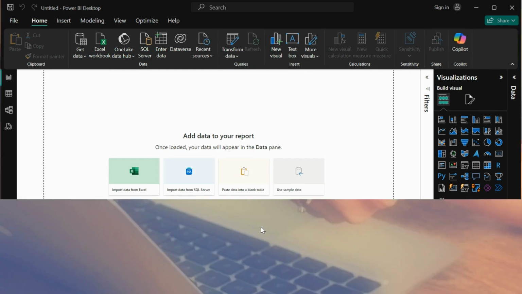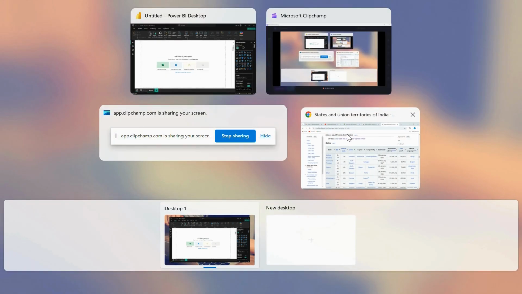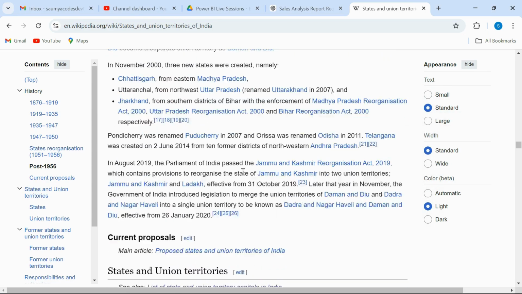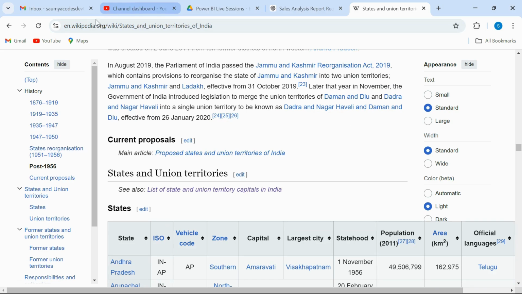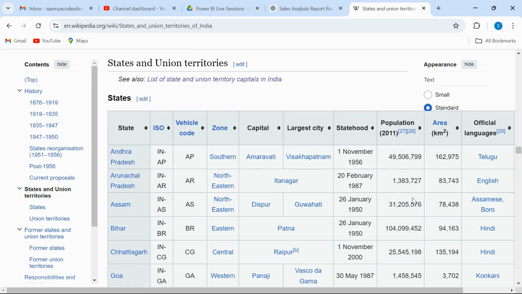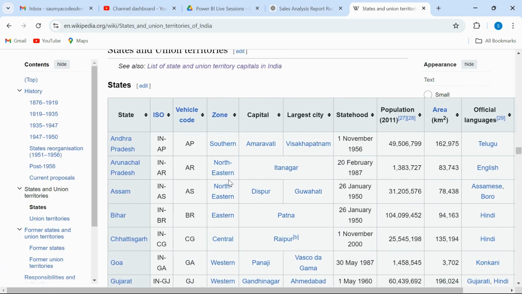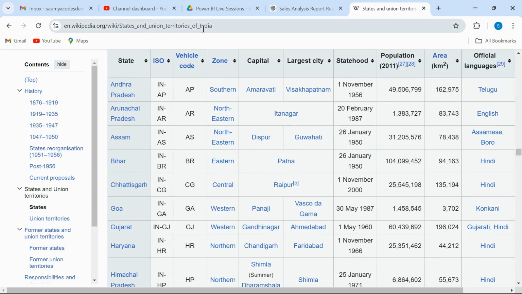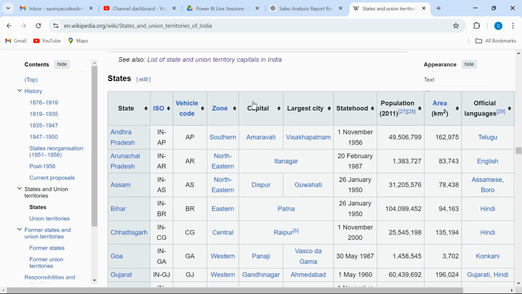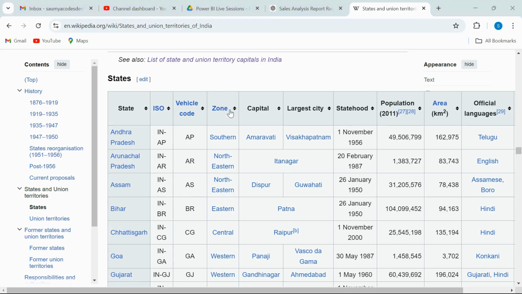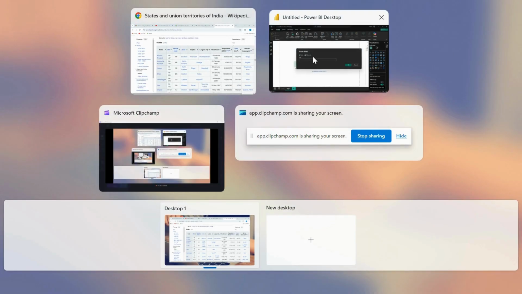Meanwhile, just go to your Chrome browser or any other browser and search for the URL that you want to connect with. So I have here the Wikipedia page for states and union territories of India, and I have this table over here. So you can search for it here. I'll paste the link into the description of the video. So just copy this link and go back to your Power BI desktop.